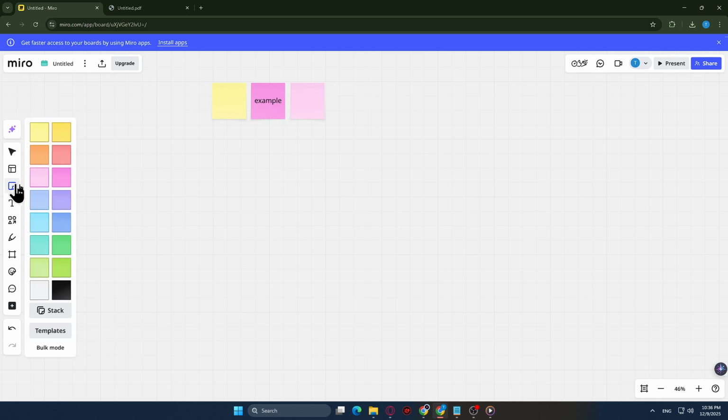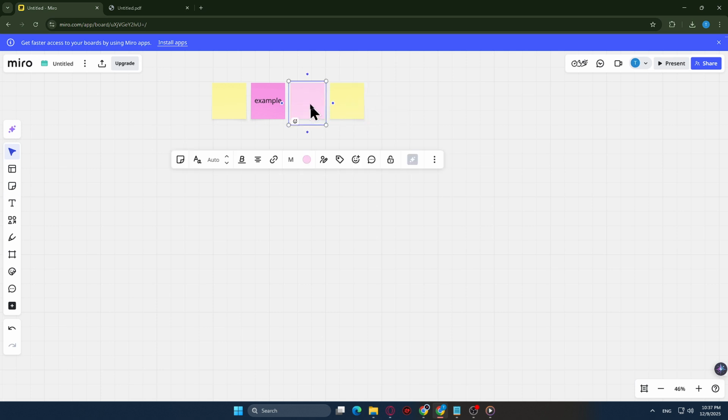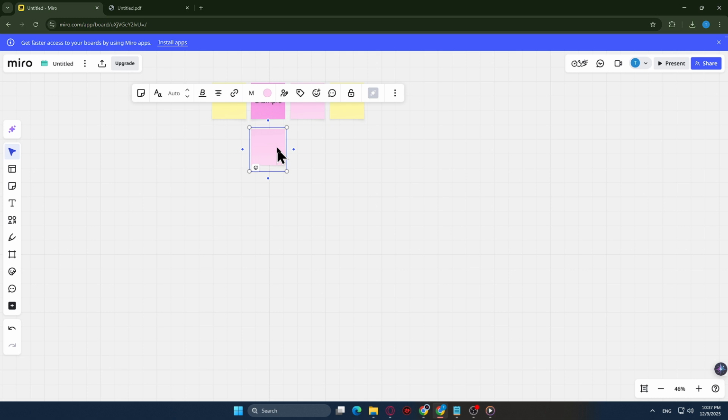To duplicate a note quickly, select it and press Ctrl or Command D, or hold Alt or Option while dragging to create a copy. This is useful when you're listing ideas and want to keep consistent formatting. Miro's smart guides will help you align notes neatly as you drag them around so your board stays organized.